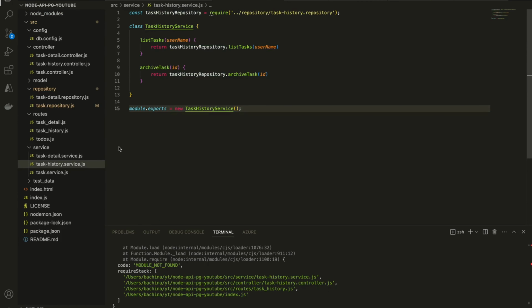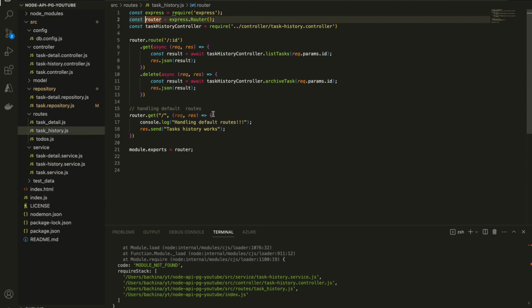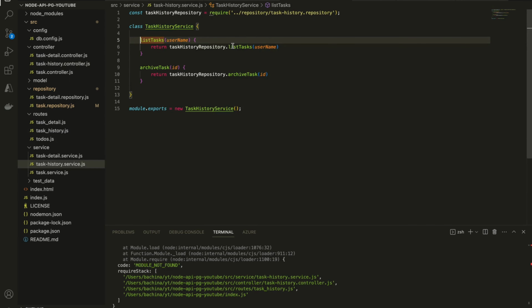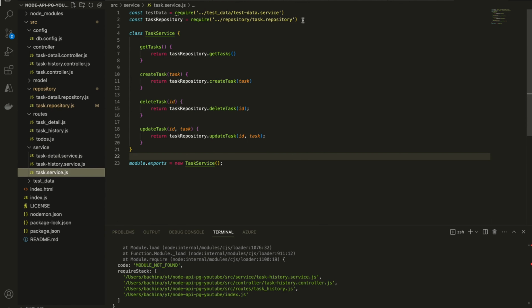So we have completed one repository class and we have two more: the detail repository and the history repository. First of all, we need to move all the methods to one repository class because we have only one model. Since we have only one model, we move all the methods to one repository class and use that repository class in all the services. That is what we are doing here.